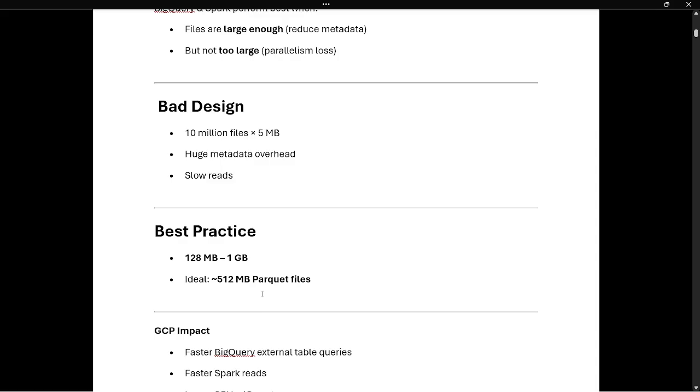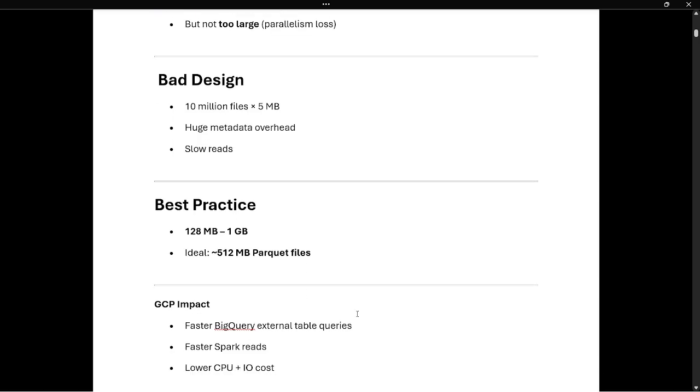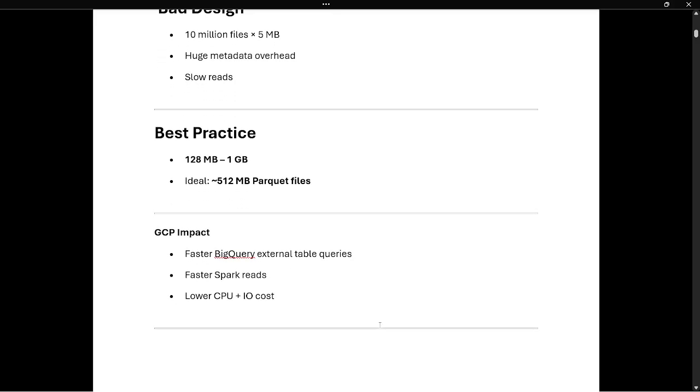So what will happen? What is the GCP impact? Faster BigQuery external table queries, faster Spark queries, lower CPU and input output cost. If you make this ideal file size, then this will be the GCP impact, and that is reducing our cost.